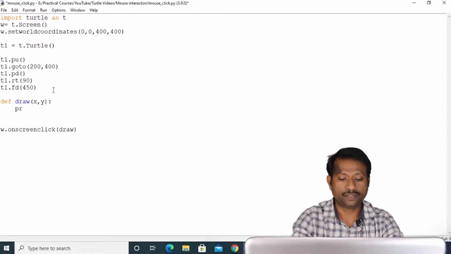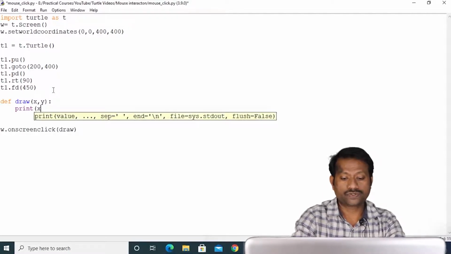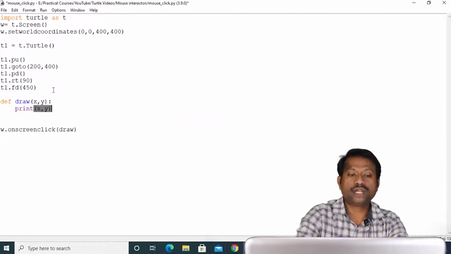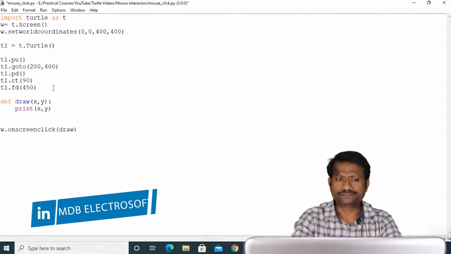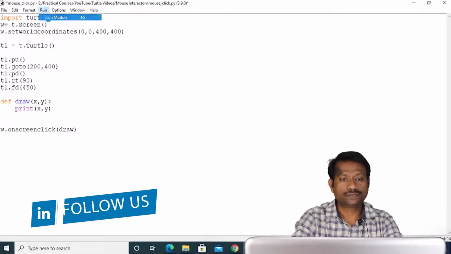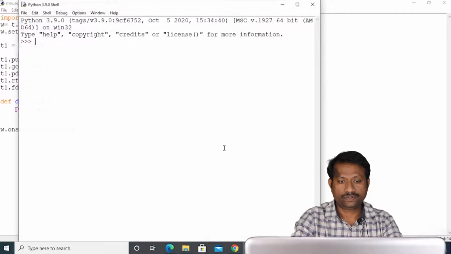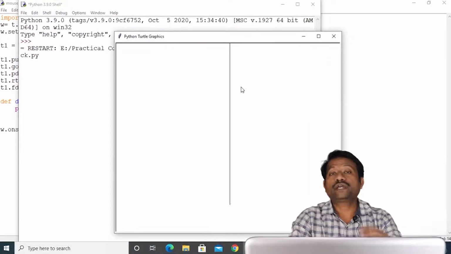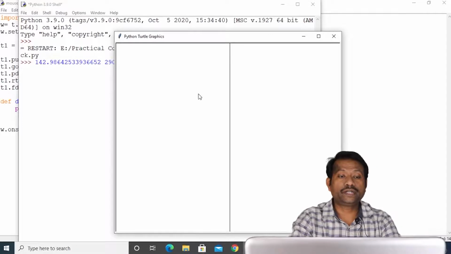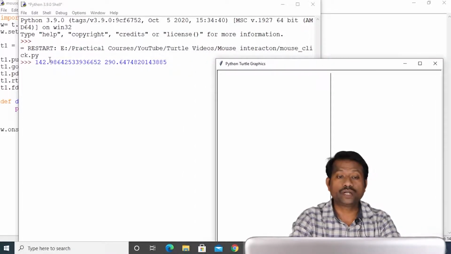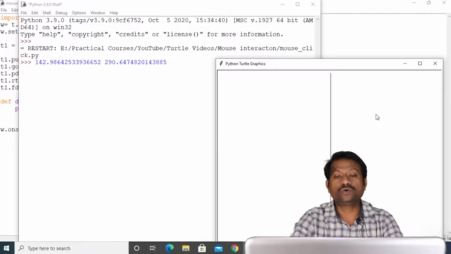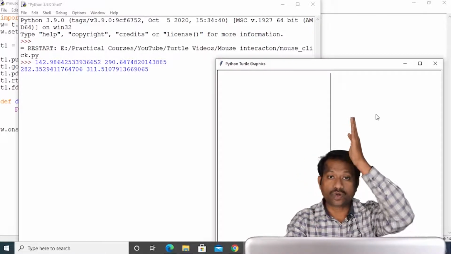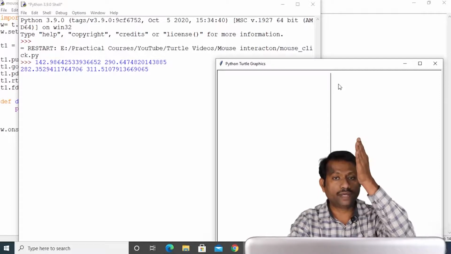Now if I print x comma y, it will print the clicking movement coordinate of that particular event. So let me run this code. If I click towards the left side, the x coordinate is less than 200 and the y coordinate depends. And if I click towards the right side of this line, x will be more than 200, as we have drawn that line 200 points from the x coordinate.